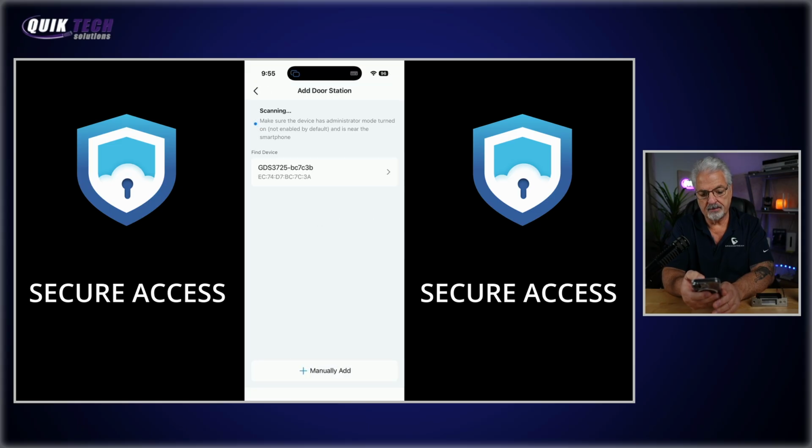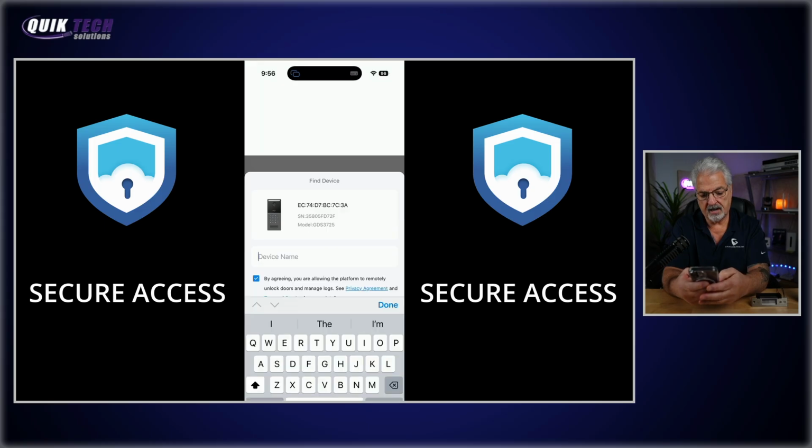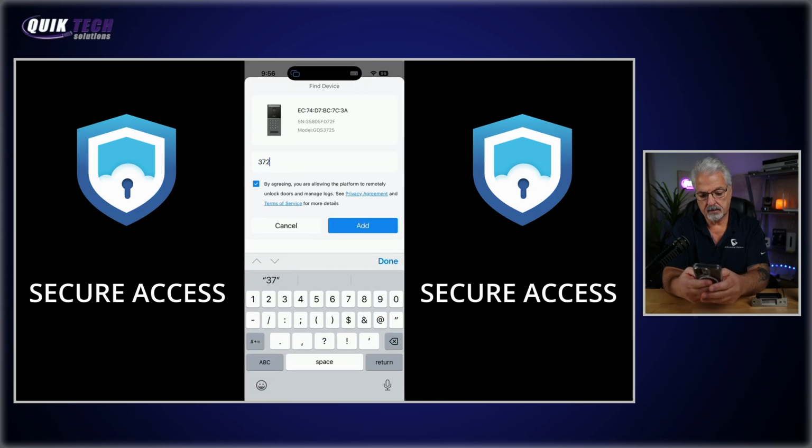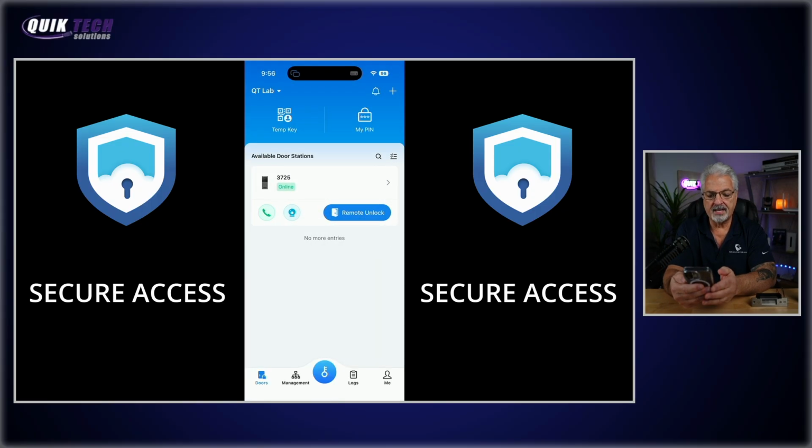Okay, so we're in pairing mode. We're going to hit Add DoorStation. It finds it immediately. We're going to say Agree to the terms and give it a name. We added it, so I'm going to press the green button on the DoorStation a second time to take it out of pairing mode. We'll go to the settings. We'll just hit the check mark at the top to confirm. And we'll go back to the home page now, and you can see now I have the actual 3725 listed there under available DoorStations. Now, if I had multiple DoorStations, they would all be listed here on this page.